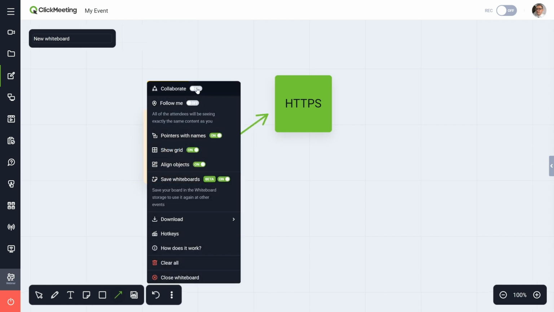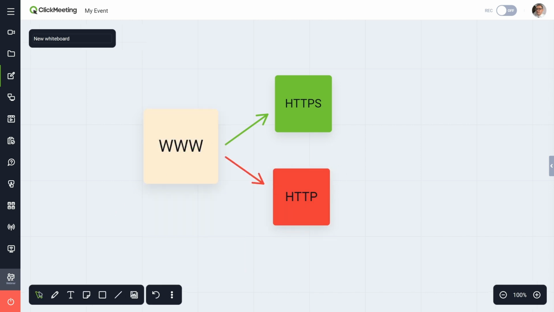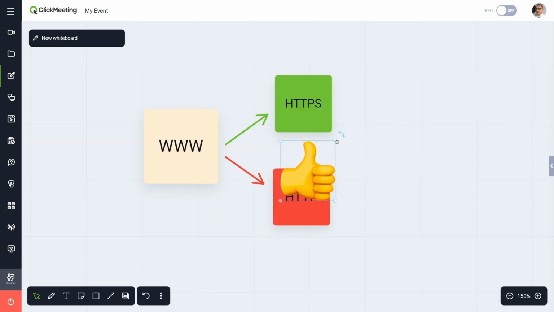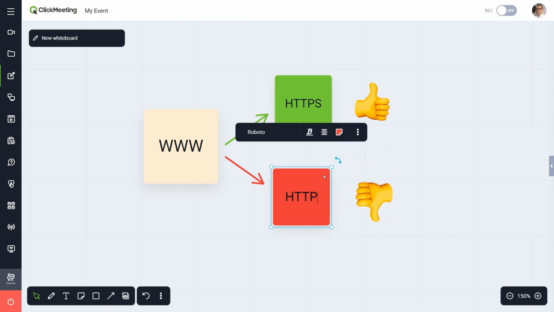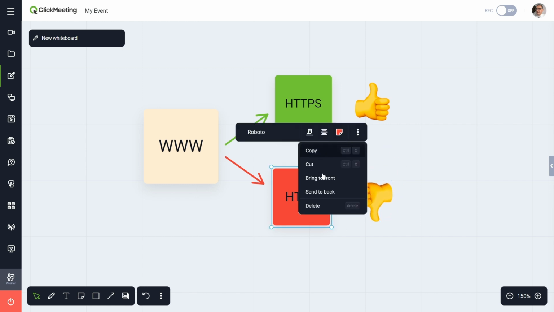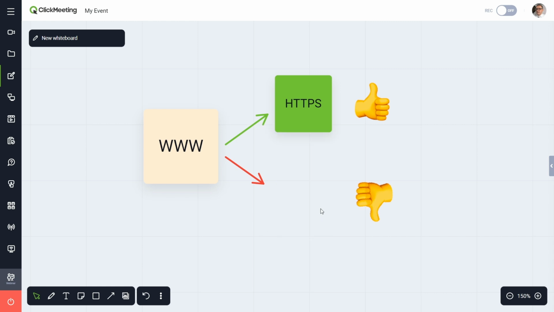Choose Collaborate to let others join in. Hide their names if you wish. You can all draw by hand, or use one of the shape templates and stylize them. You can add some images if needed, and then modify them. Select, move, scale, rotate. Copy, or delete any object you like.